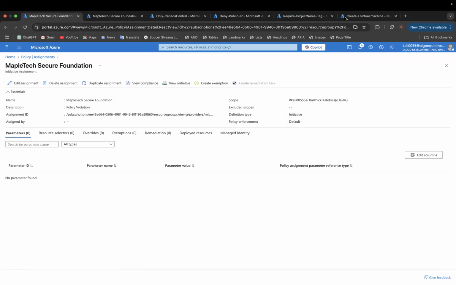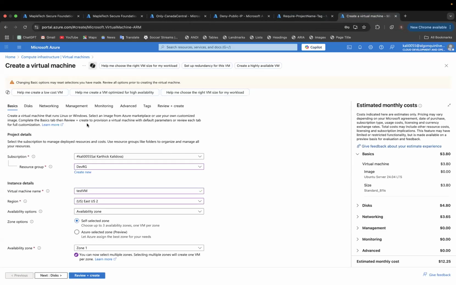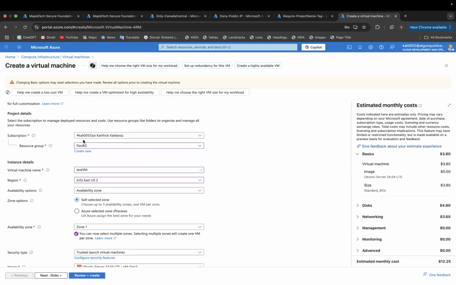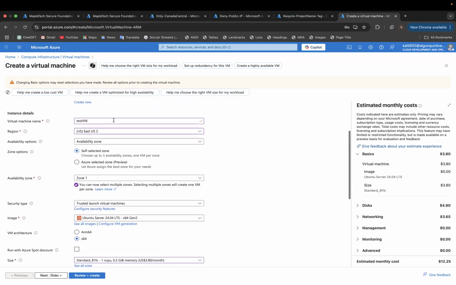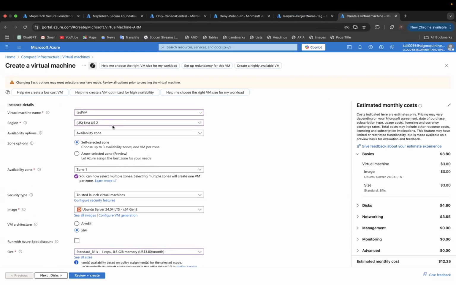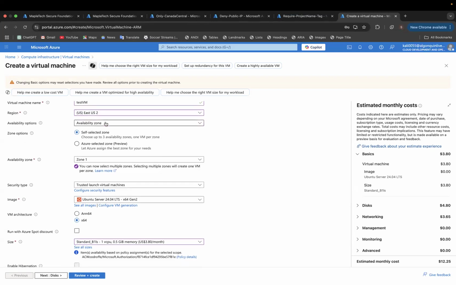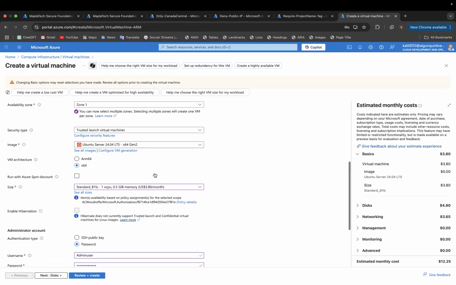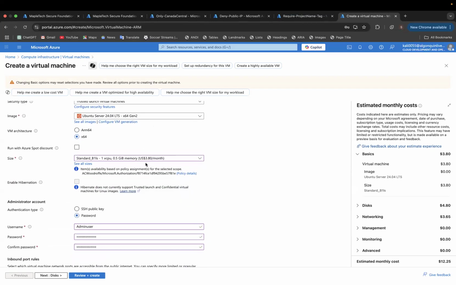So let's quickly check. Here I try to create a virtual machine. This is my subscription, and the resource group is a sample resource group named dev resource group. You fill in all your details, your virtual machine name, region. In region, I have selected East US 2, which is not equal to Central Canada. So in this case, I shouldn't be able to create this virtual machine, because as per the policy, it will be blocking us. Next, I just selected some base image and some basic size.